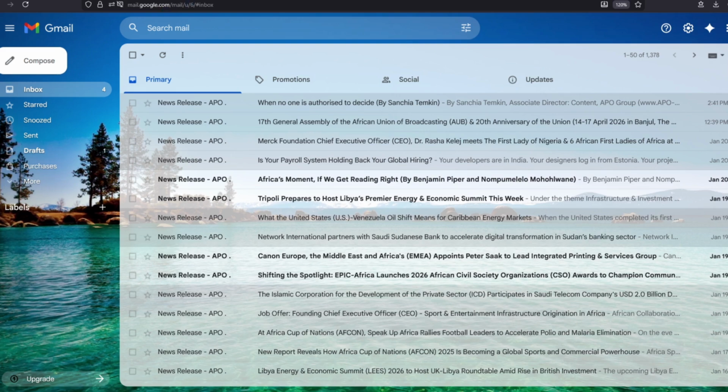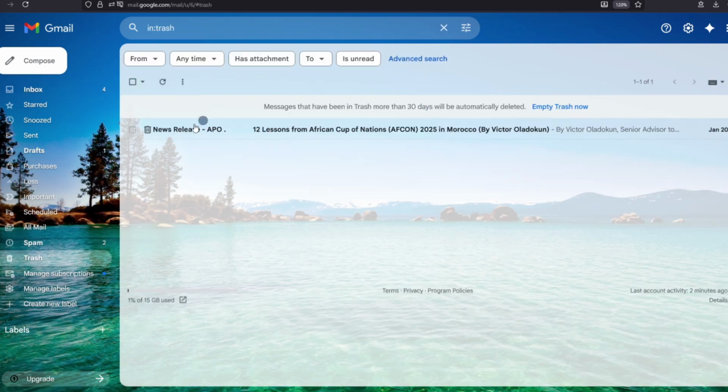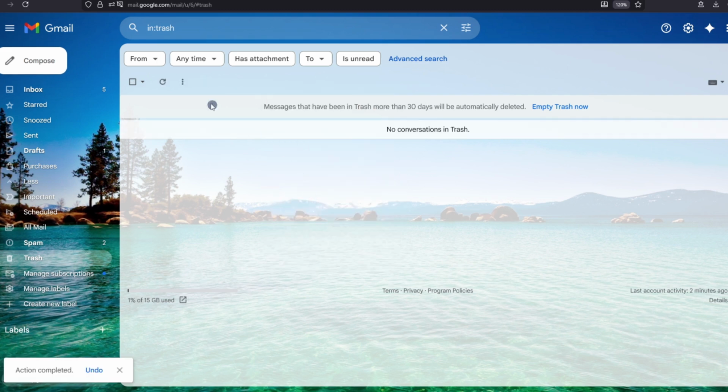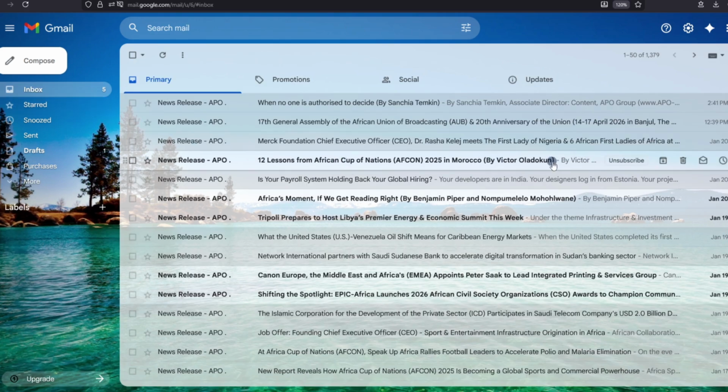I also have the other that was unread. I wish to also recover it. For that, I'll also go back to trash and then check on it and go ahead and choose move to and then inbox. And here, if I go back to my inbox, now you can see the restored or recovered email that was deleted is here. So that's how you can restore your deleted emails in Gmail.